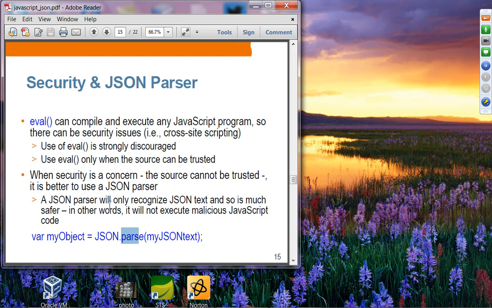Okay, and in general, you should not use eval. Instead, you want to use a parser. Okay, so a parser will recognize JSON text and is so much safer. In other words, it will not execute malicious JavaScript code. It will only deal with the JSON text.